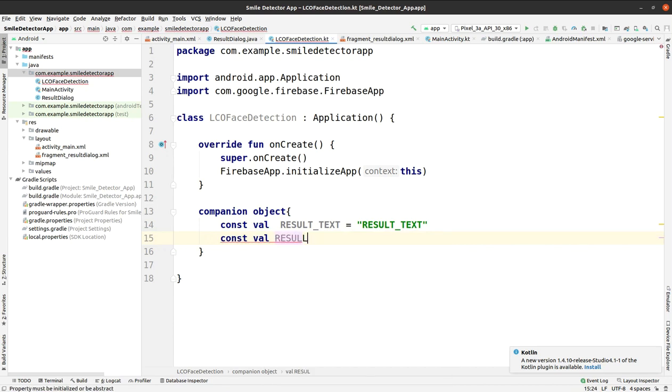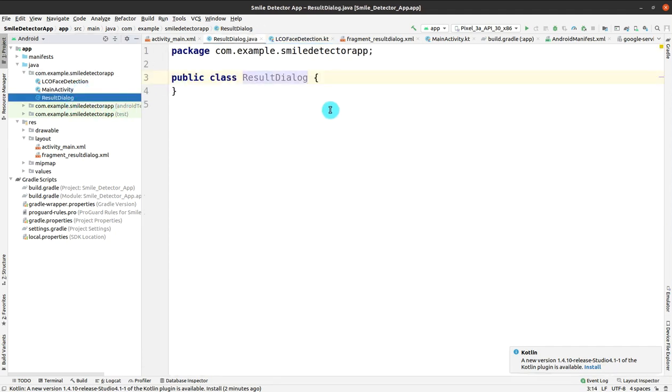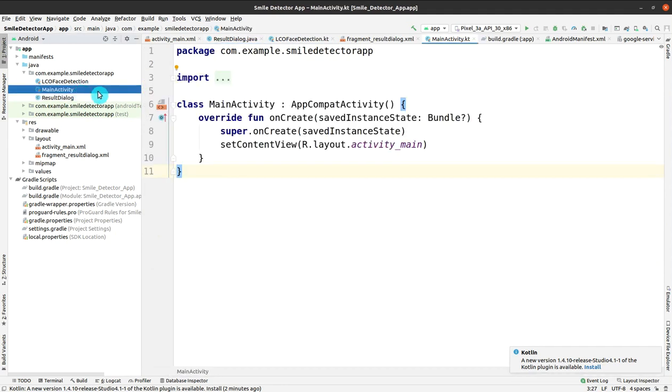Also there is one more file, result underscore dialog. When you click on detect, then it will open a dialog, not an activity. It will open a small dialog, and it is the result dialog only. You will see it when I run the app. You will understand this. Okay, so this is completed. Let me go to result dialog, and then main activity.